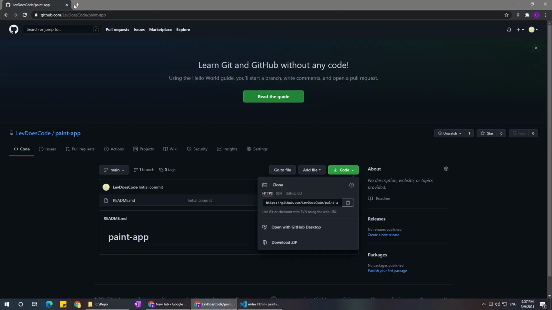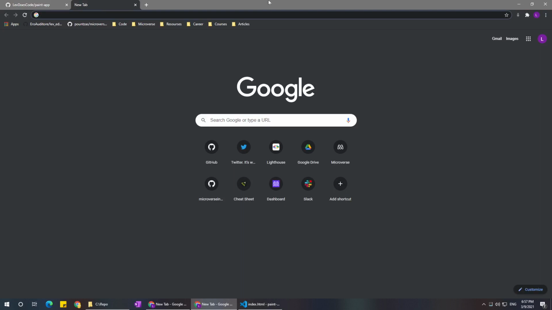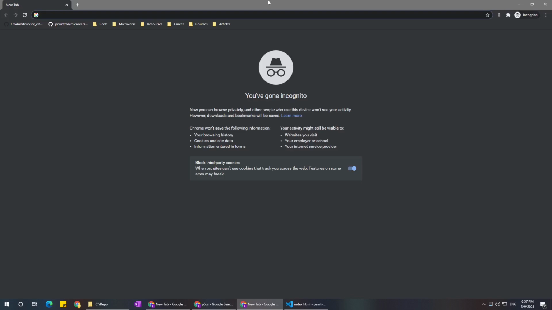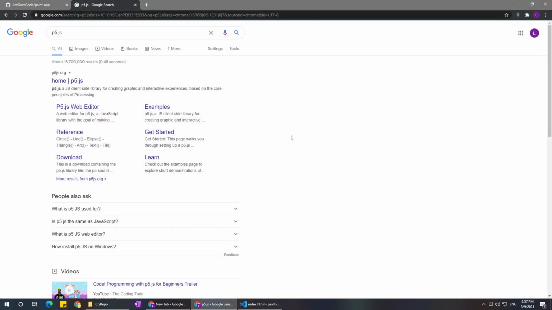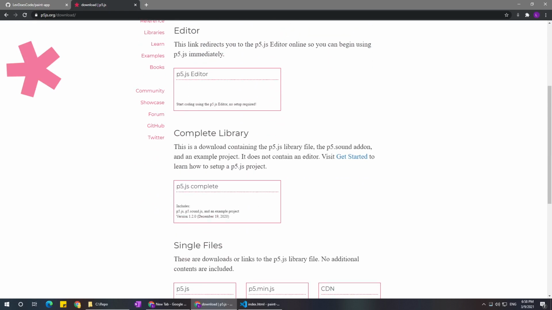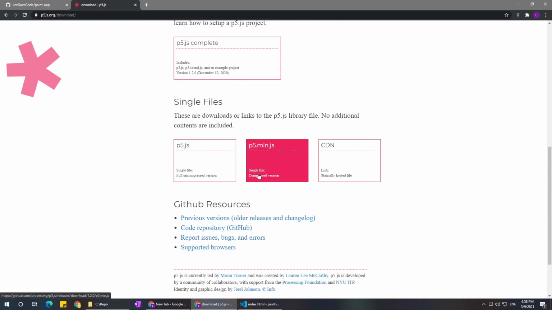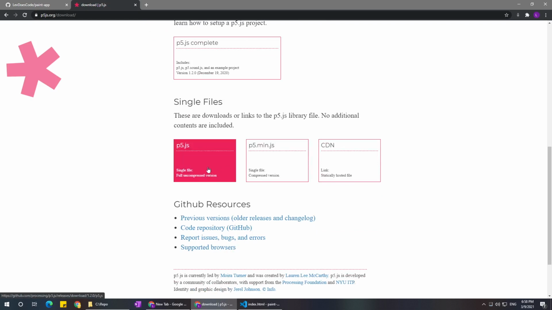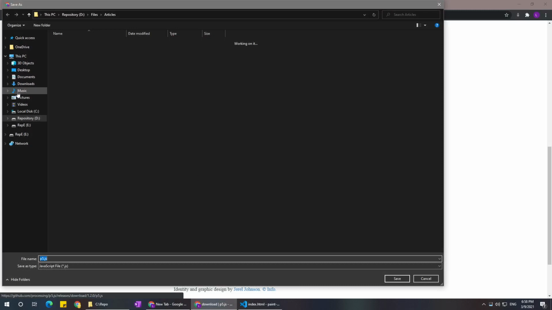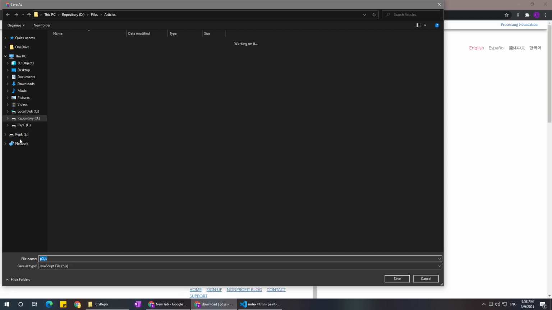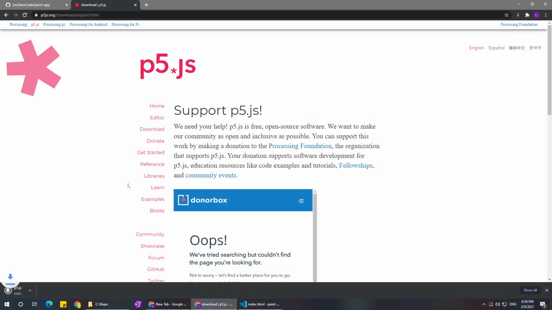Now, because we're using p5.js, we want a copy of that. So let's say p5.js. Oops. Okay. All right. Let's go to download. And what we want to do is we can use a full uncompressed version or the min version. I'm going to use the full uncompressed version for this. It's bigger, but it will help you with debugging. It's more readable. Okay, where are the repos? Paint app, libraries, p5.js. Good.